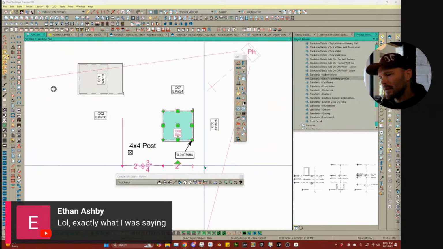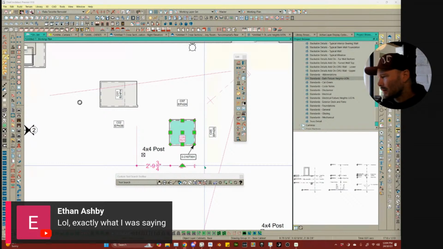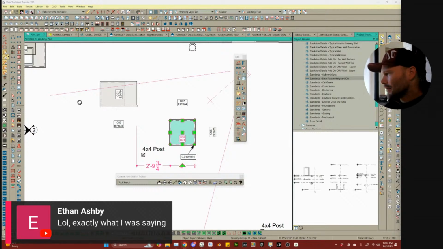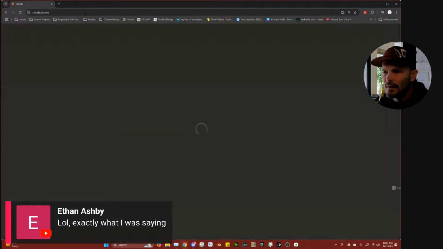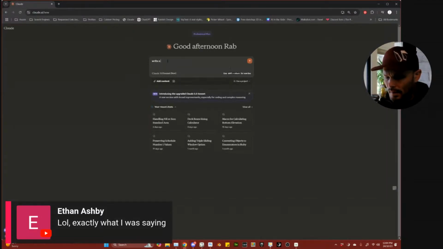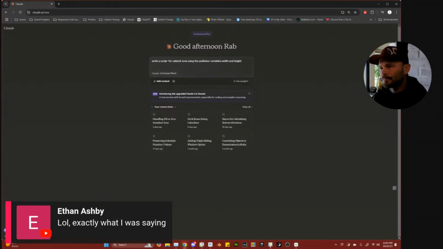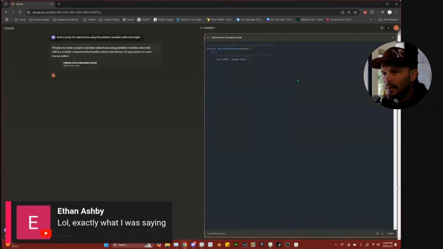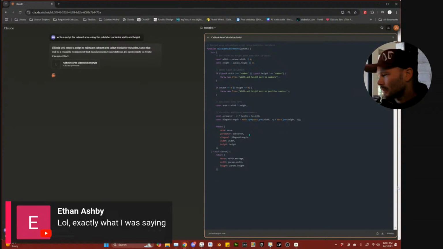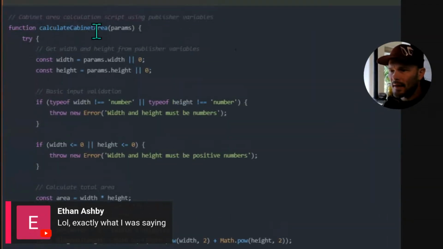And then I do a lot of my scripting across two platforms. So I use the Kevin bot, and then I also use Claude AI. The brilliance of Claude AI is their new modal window integration. So if we were to write a script for cabinet area using publisher variables width and height. ChatGPT does this now too, but Claude's been doing this for a while, where it isolates the code on the right-hand side and will even update this as you update things.